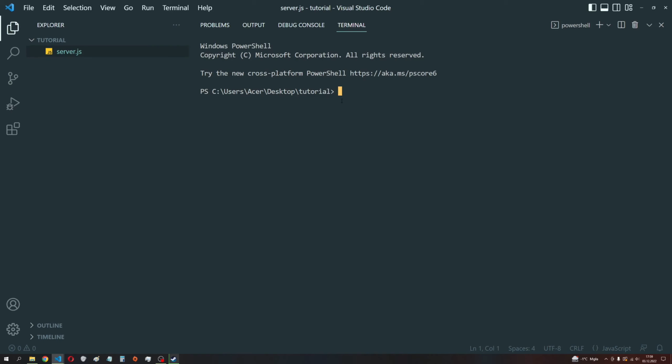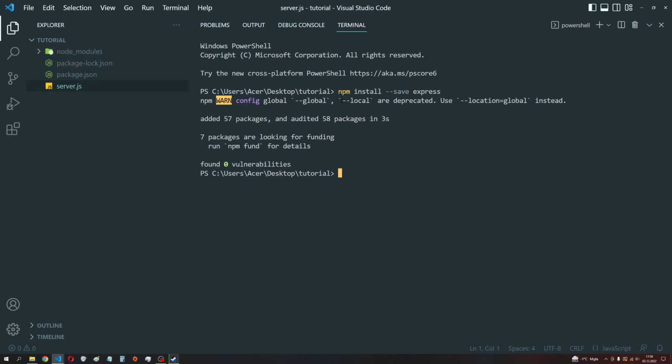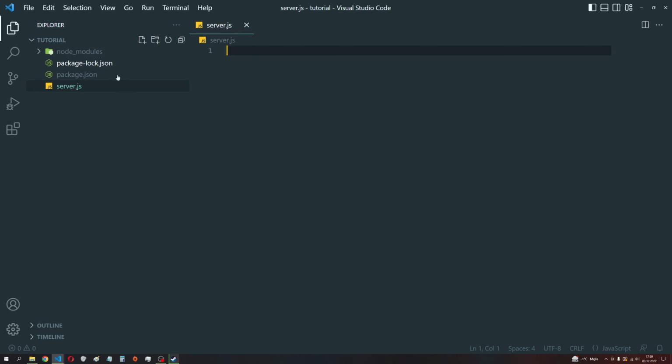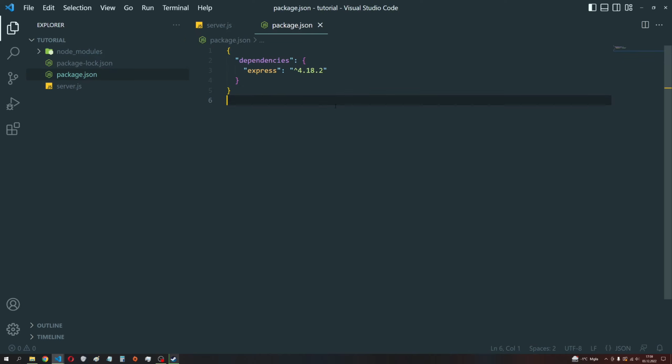Okay, so basically what I need to do is npm install with the save flag so that this dependency is saved to our package.json, and we'll type in express like this. Now this package is added to our project. We can also see our package.json file, and this is our dependency.